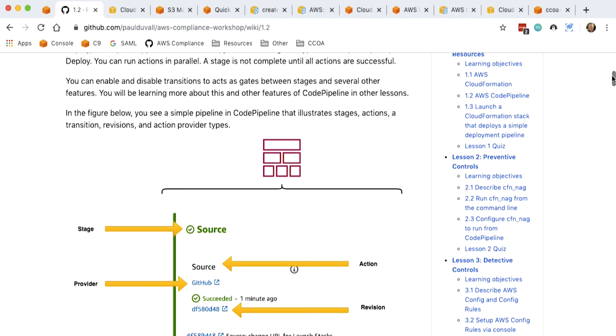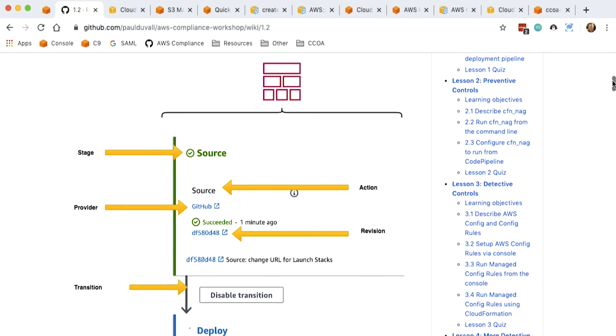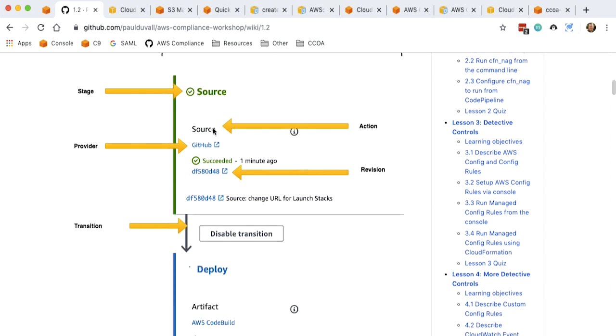Look at this figure here. The transitions, revisions, and action provider types in CodePipeline. And so we can name this whatever we want, but to start off, we have this source stage, and it needs to have at least one source action within the source stage. And so this one is using a source stage as GitHub. You'll see most of the examples we'll be going over in this live lesson.